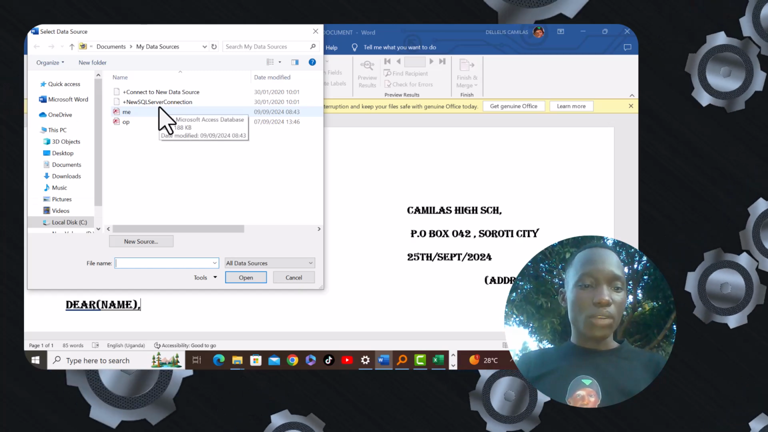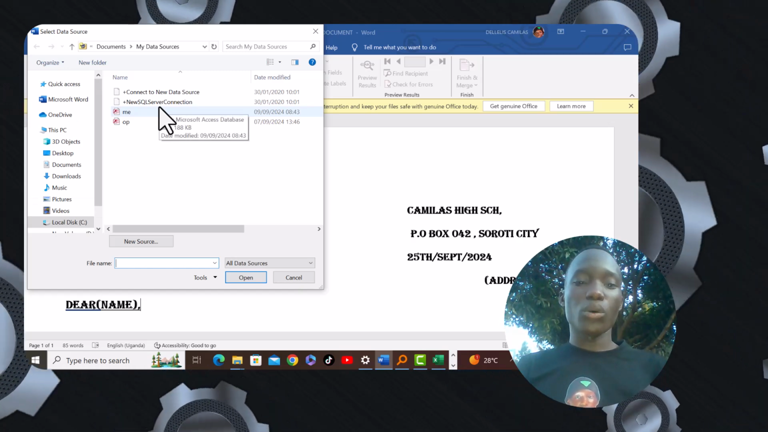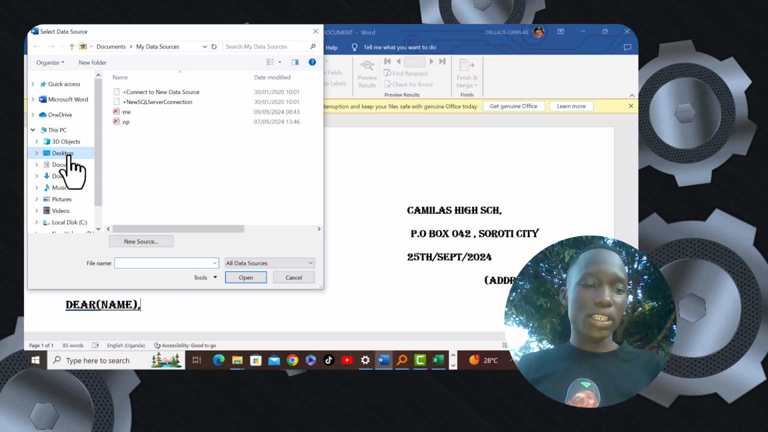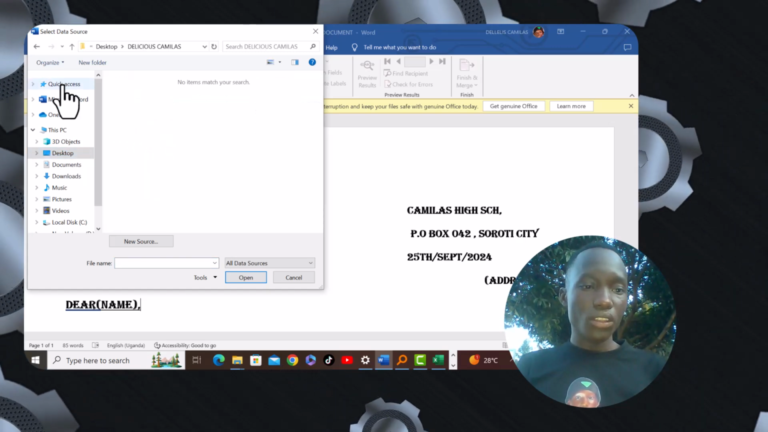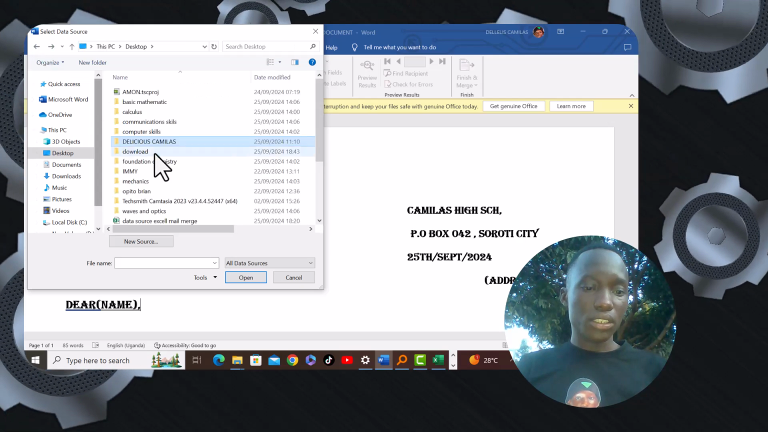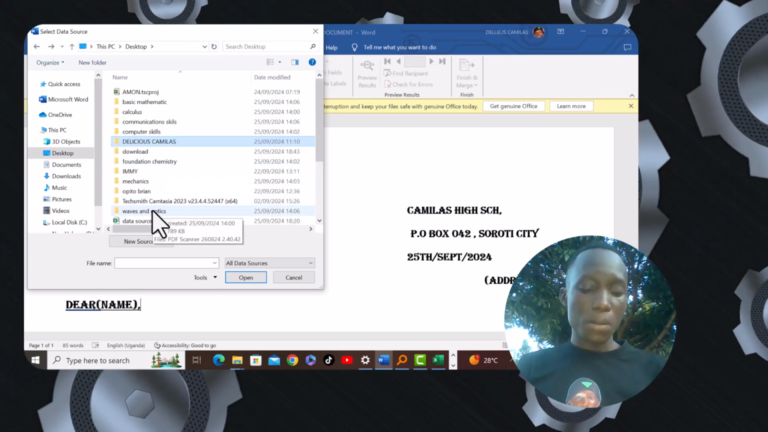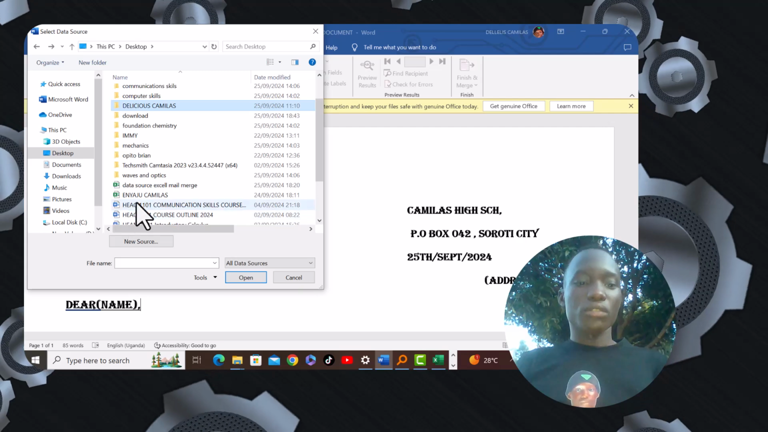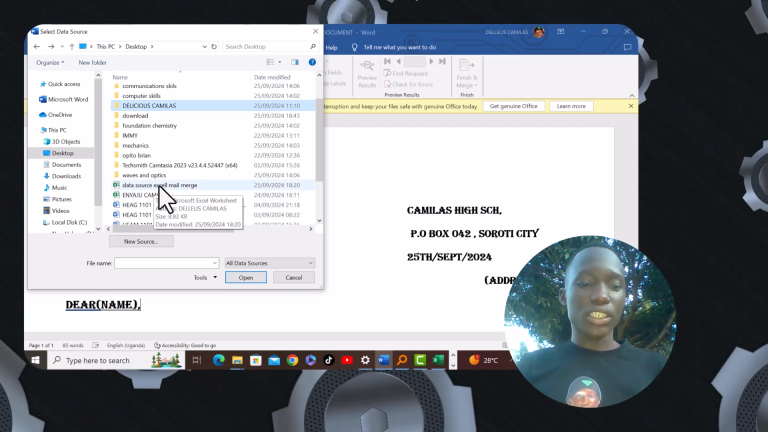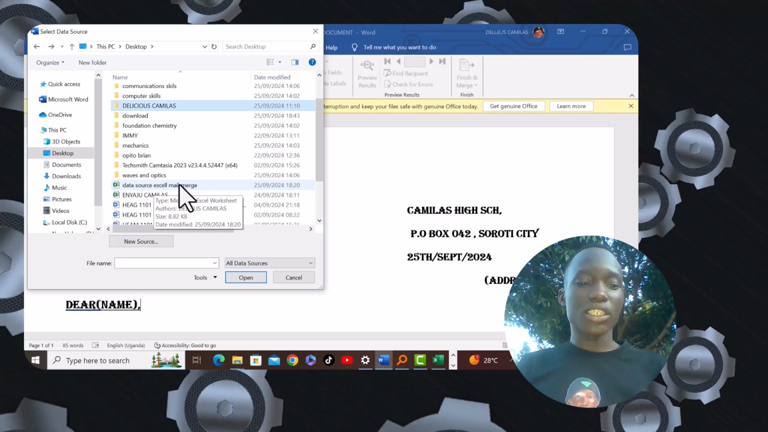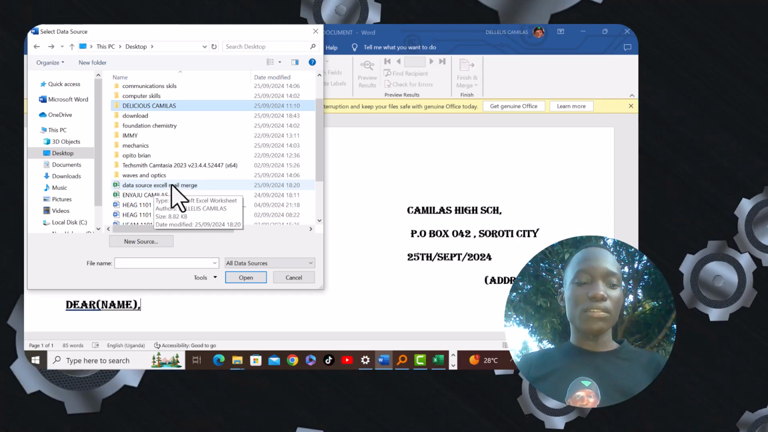When you come to the existing list, number one, you should know where you saved your documents. Mine, I saved on my desktop. Let me see where I placed it. In my case, I have it here on my desktop where you see Data Source. This is the data source, which I created using Excel. So you can save it as your data source so that you don't forget.